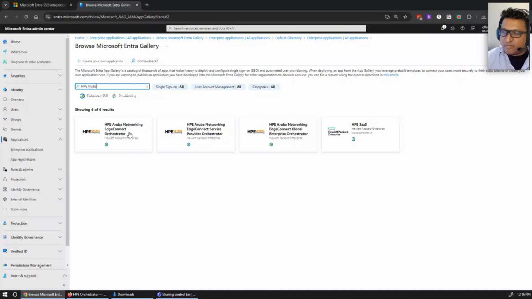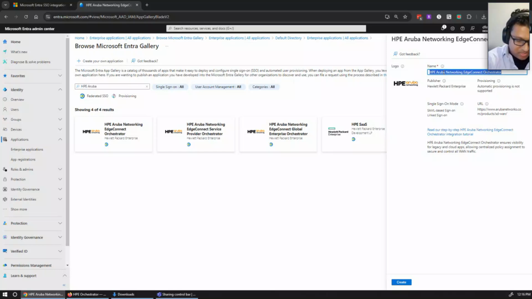In my case, I'm running orchestrator in my own VPC in AWS, so it's a self-hosted orchestrator. So I'll be selecting this tile. I'll call it HP Aruba Networking Orchestrator. Click Create.